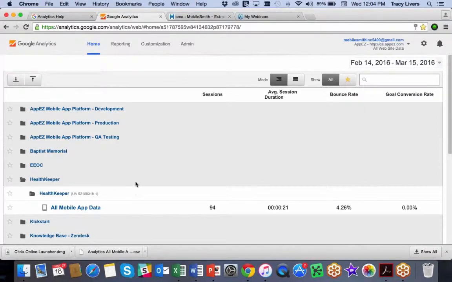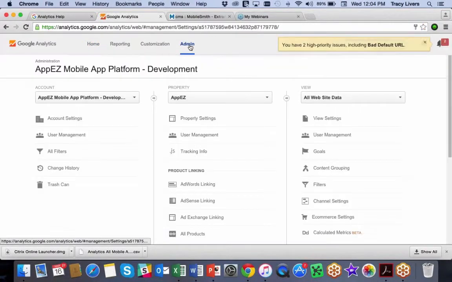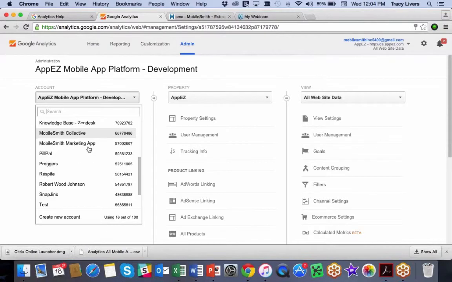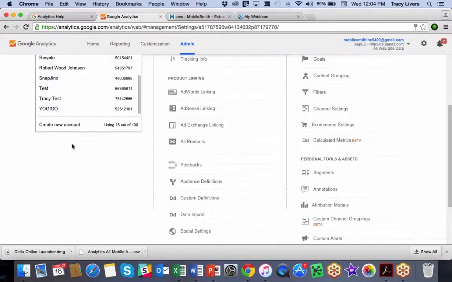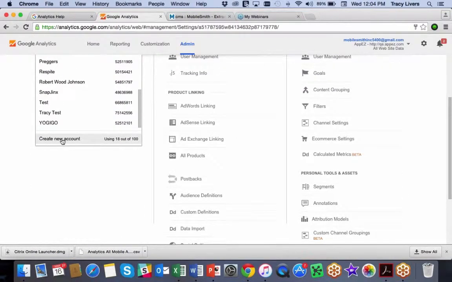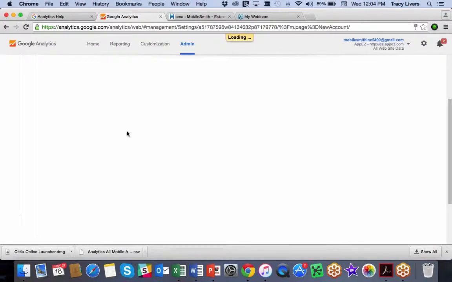So I'm going to first create my account. In order to do that, I go to the admin page and I select my account here. You'll see this mimics all the other ones that I have on the main page, and I have Create New Account here. And as you can tell, right next to it, it says I'm using 18 out of 100. So I'm going to create a new account.